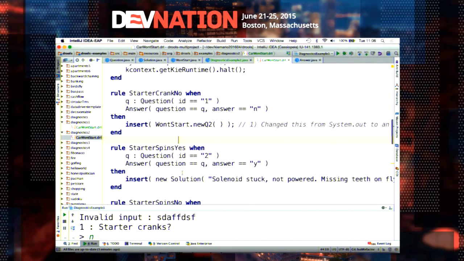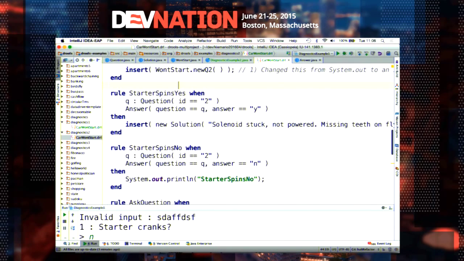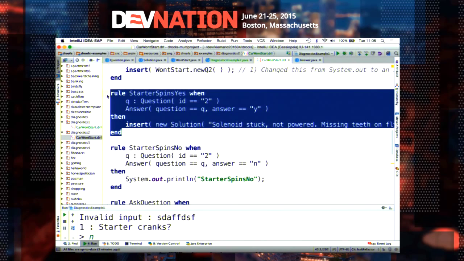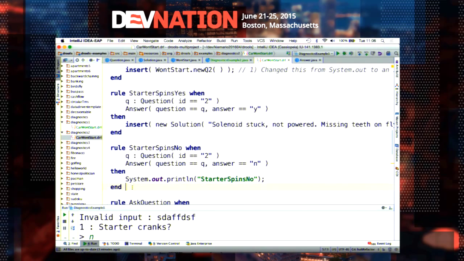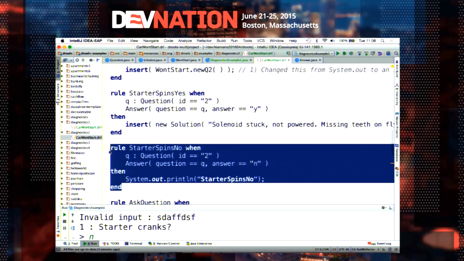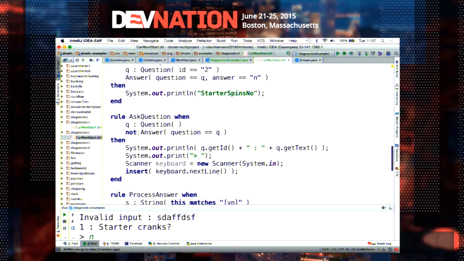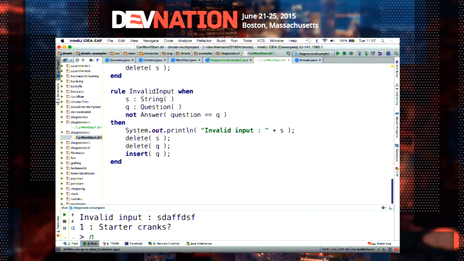So I now add in 2 more rules to process starter spins. If you answer yes for the second question, you now get a solution. If you answer no, I'm not going to codify all the rules quite yet. I'm building it up. It's just going to do a printout. We're going to add more of those over the next section. So all you've seen me do here is go from 1 question to 2 questions where the second question will provide a solution. I'm going to run that now. Everything else is all the same.